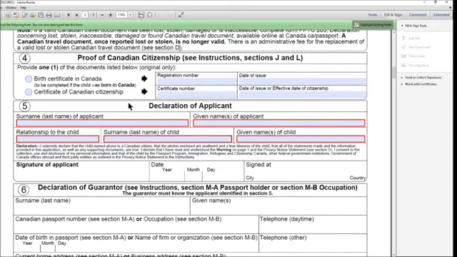Section 4, Proof of Canadian Citizenship. A really small section, but it's really key to the entire passport process, and it really will pay off to make sure that you fill this section in correctly and provide the requisite documentation with the application form.